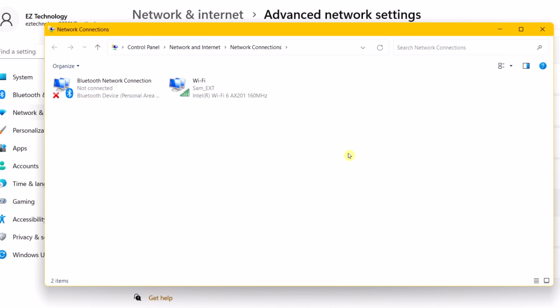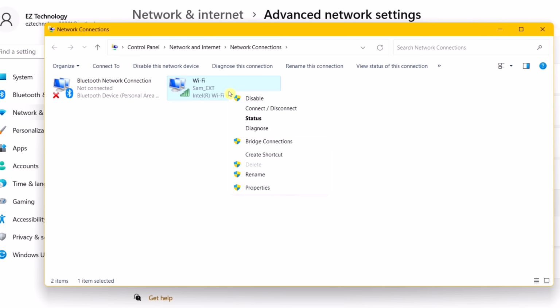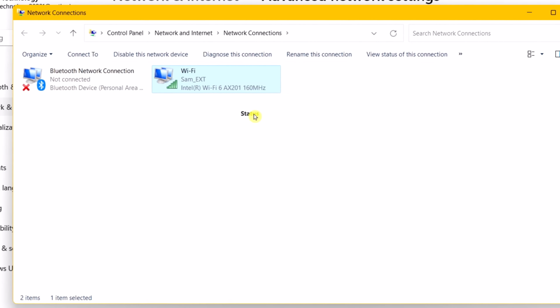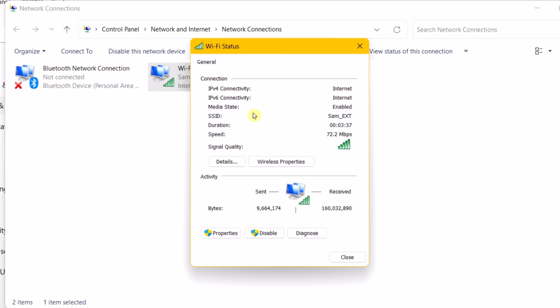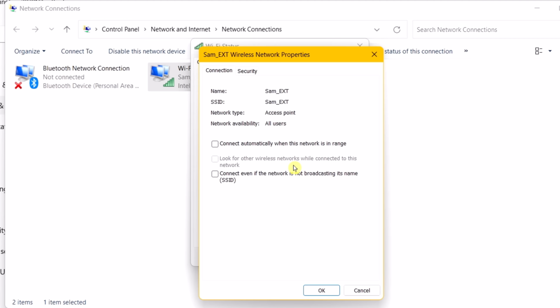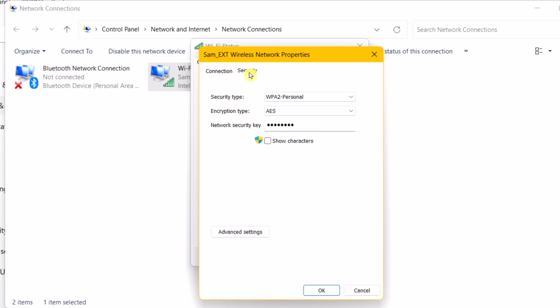Alright, so it's going to open up the control panel, and what you want to do is go ahead and select Wi-Fi one time and right click and simply choose status. So it's gonna bring up this other pop-up over here, and go ahead and simply select wireless properties. And from here you want to select security.